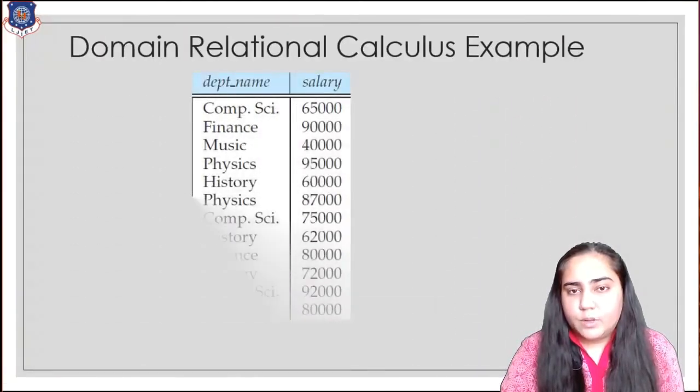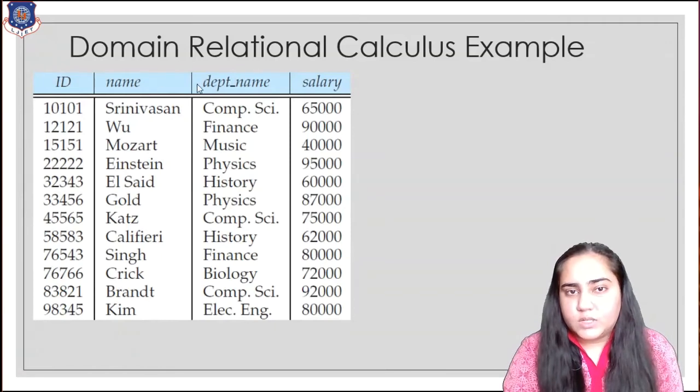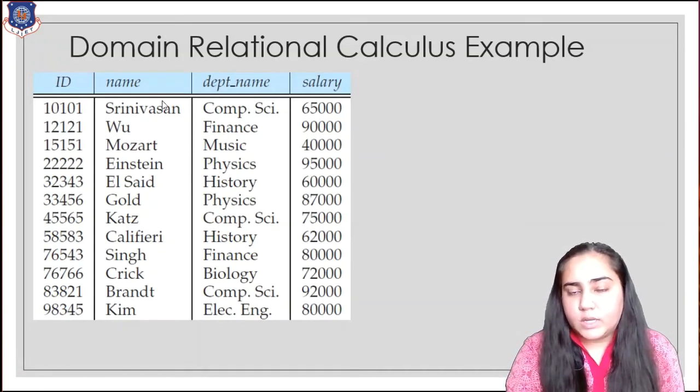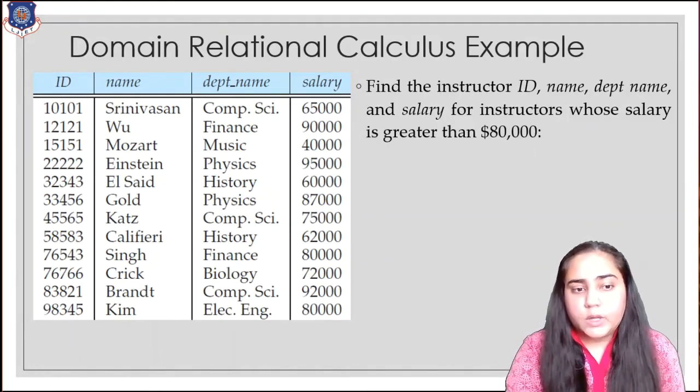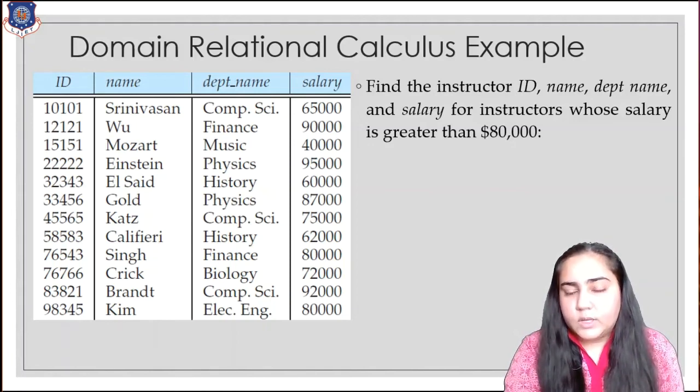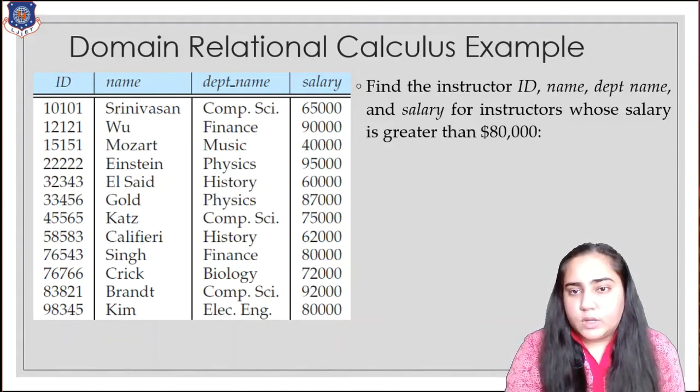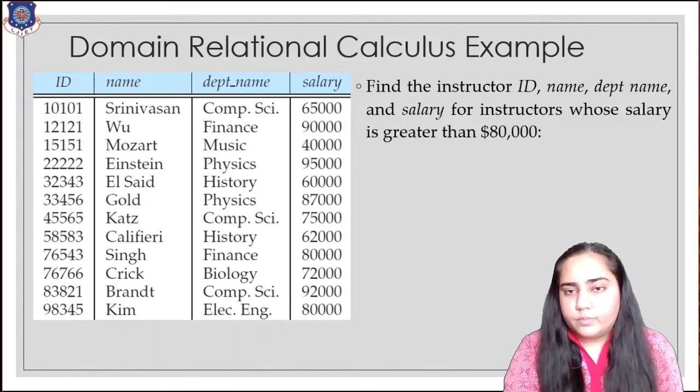Let's see an example. Once again, we will use the same instructor table with these 4 rows: ID, name, department name, and salary. And this is what we are going to answer. Find the instructor ID, name, dept name, and salary for instructors whose salary is greater than $80,000. So it's the same query that we did earlier with tuple relational calculus. This time we are going to do it using domain relational calculus, so you can notice the difference between the two. And while you're doing that, you might also want to notice the difference between these and relational algebra.